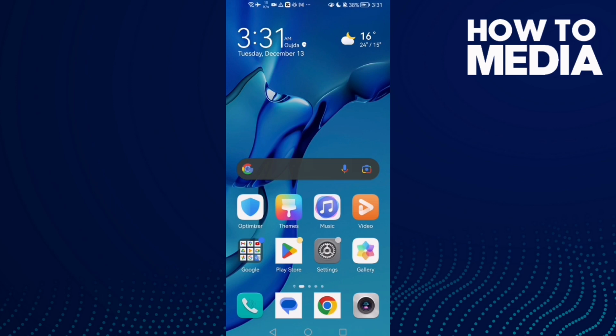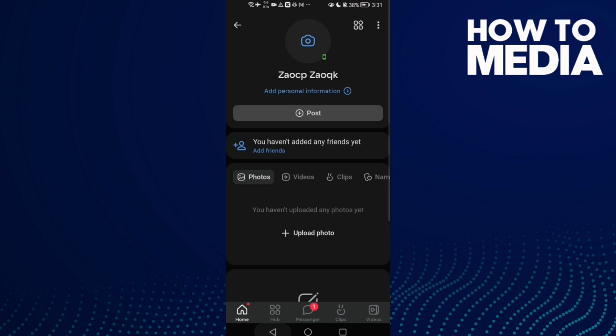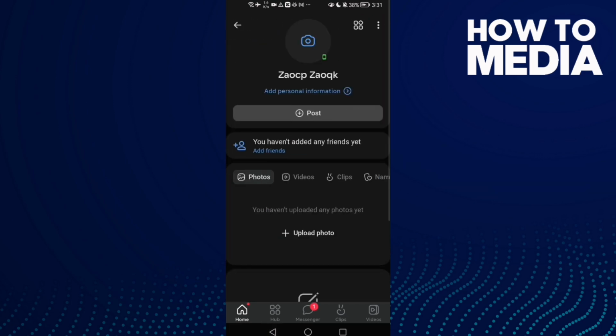How to remove favorite books from your profile on VK on Android or iOS phone. First, open VK. Let's go back. First, click on your profile here and then click these 3 points.